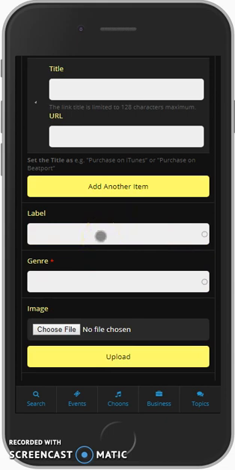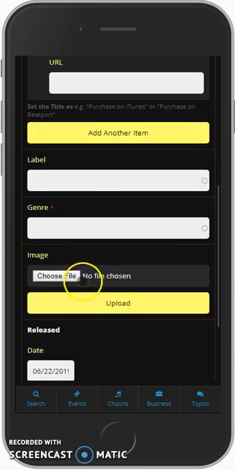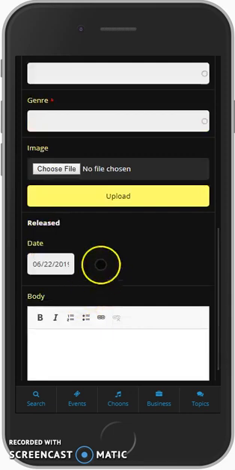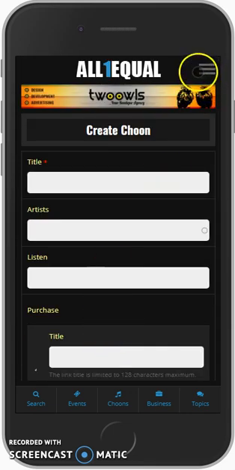Put the label, or put independent if you don't have one. Put the genre, put the cover of the artwork. Maybe say when you released it, put in all the information. And it's pretty straightforward.